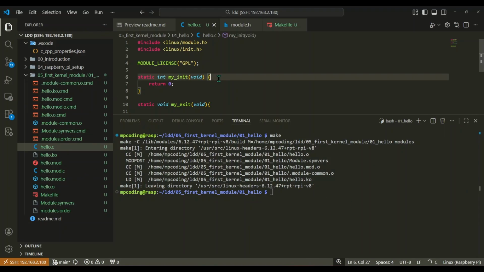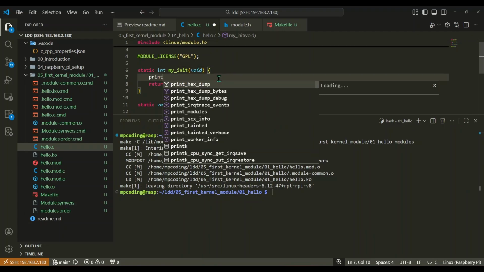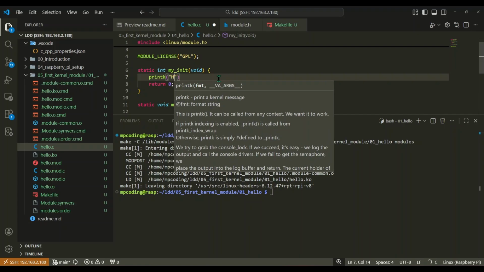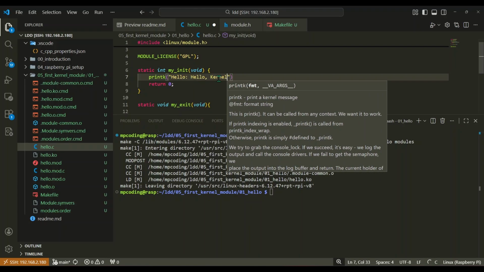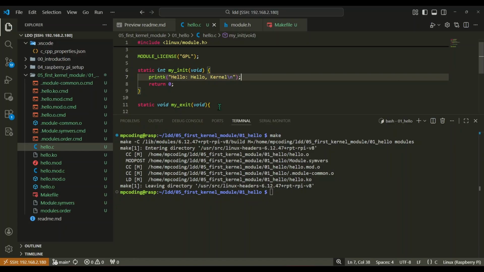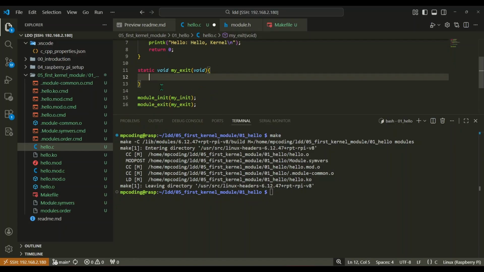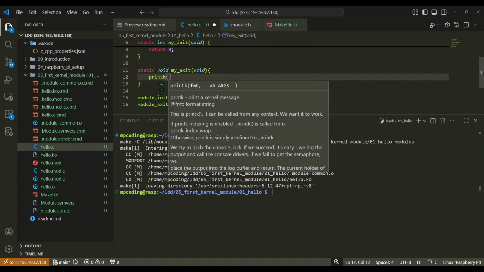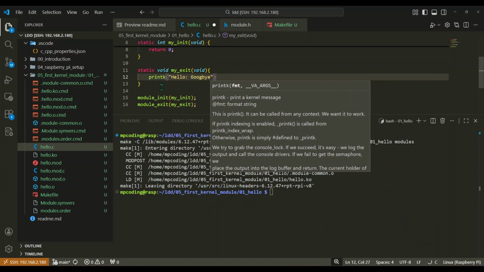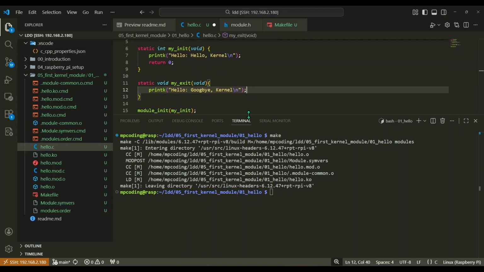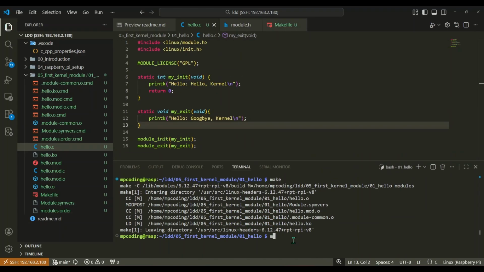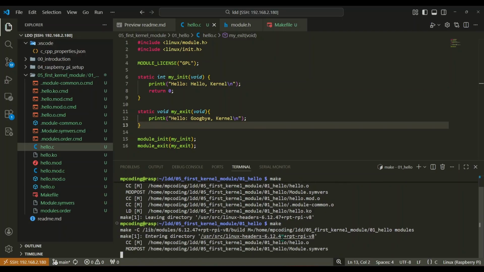Before we rush to load this, let's add some kernel prints so we can actually see it talking back when we load and unload. Here in the my_init function, right before the return 0, add printk, and type some message like hello kernel. printk outputs straight to the kernel's debug console. Then, in the my_exit function, print a message like goodbye kernel. Alright, let's fire up that build one last time now that we've sprinkled in those print calls. Back in the terminal, just type make again and hit enter.